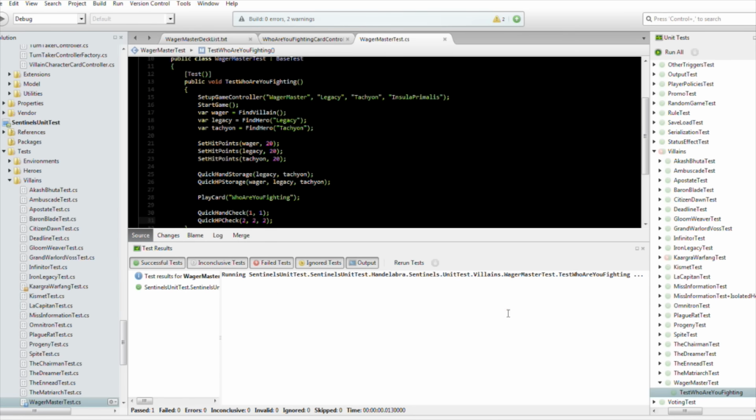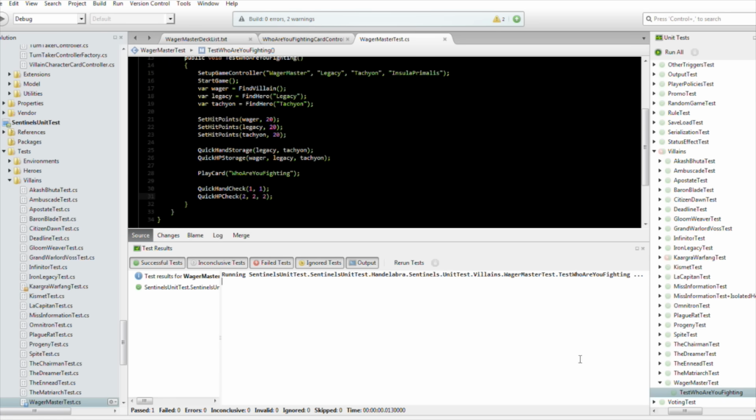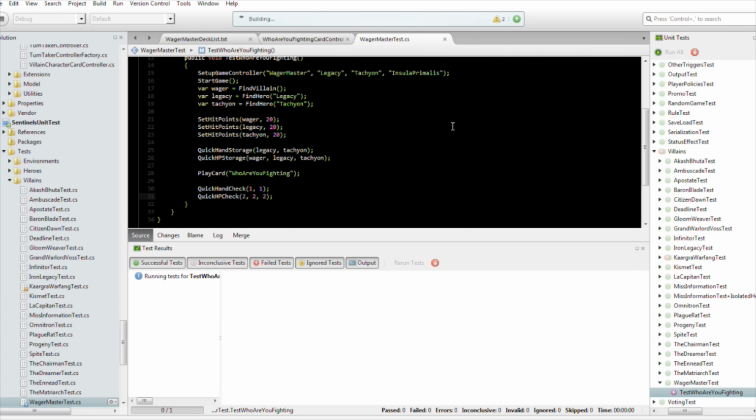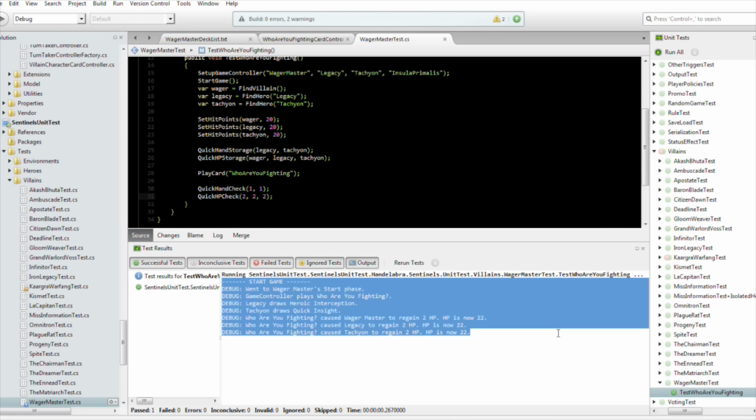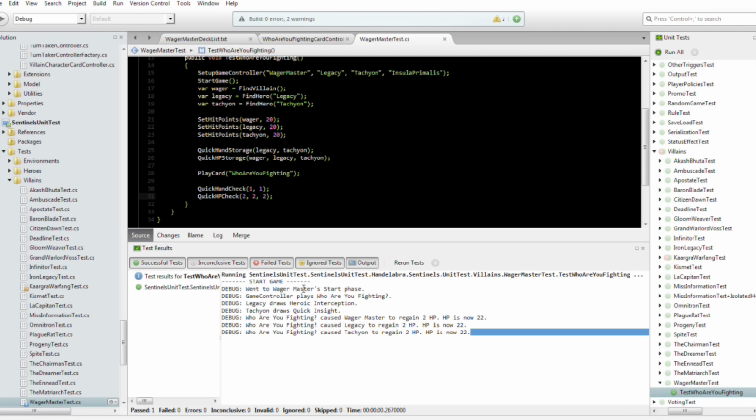So now down here, we can run the code, and there'll be output here. This will show us both whether the test succeeded or failed, and also the output of what occurred, so we can take a look just in case we want to double check. So we got a green, that means the test passed. And then in the output here, the game starts. It goes to Wager Master's start phase, because that's what happens at the beginning of a game.